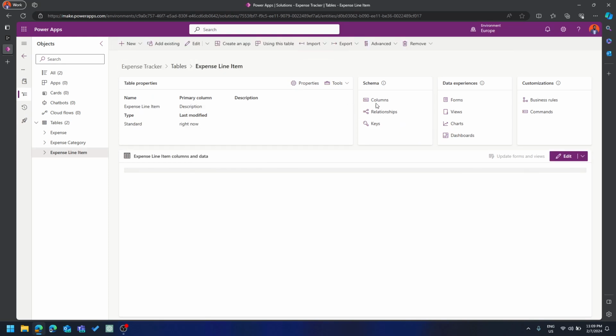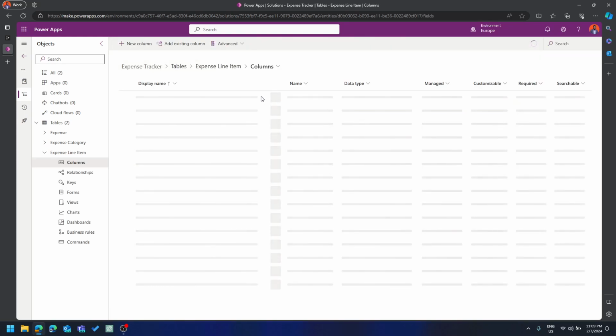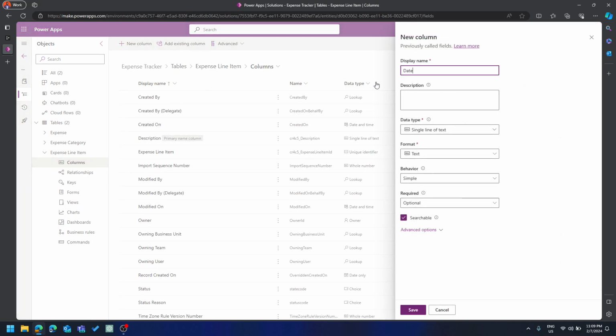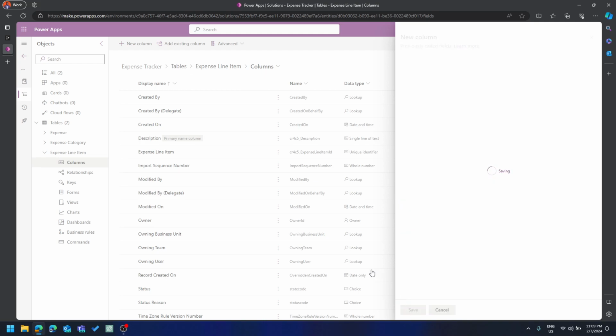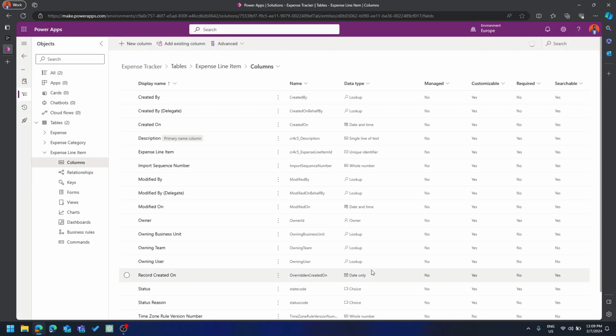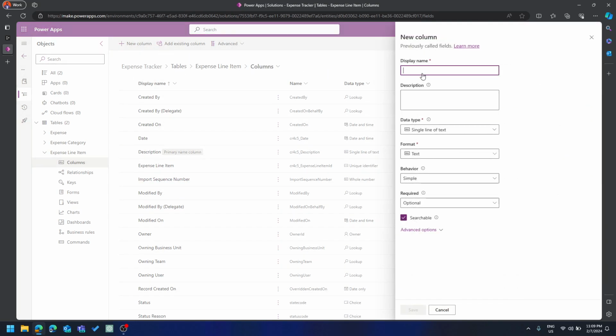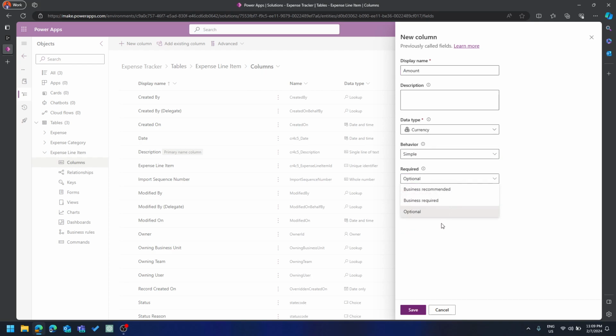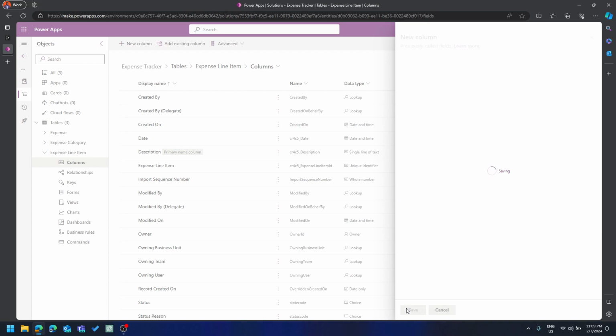Okay, for the line items, I'll need to add a date as well, and this date should be date and time. It should be required. Save. I also need to add an amount. So this is a small table. I just need to add an amount. The amount should be a currency field. Okay, and this one should also be a mandatory field.